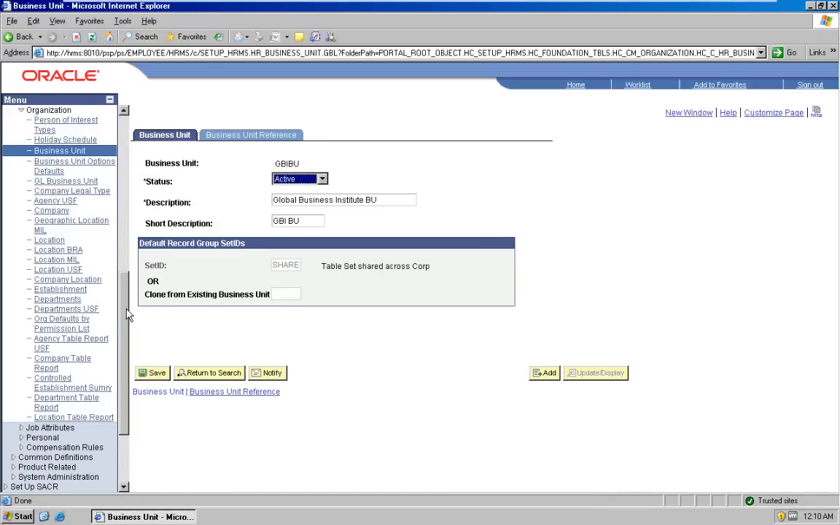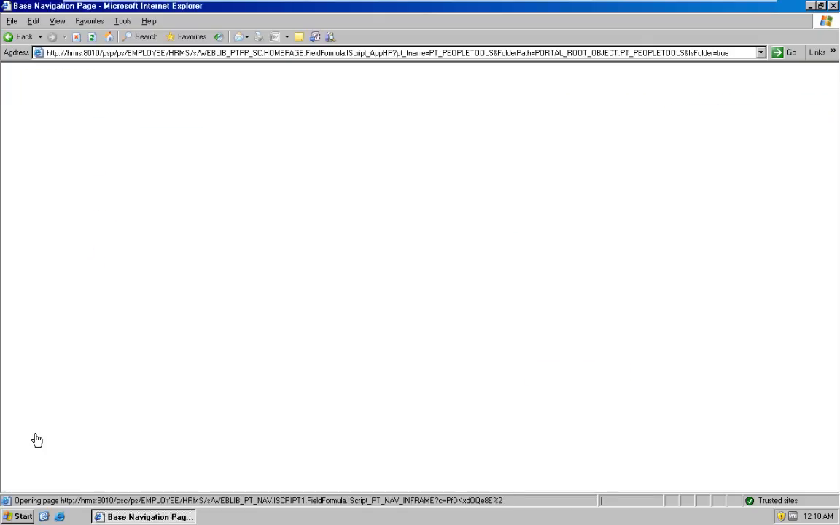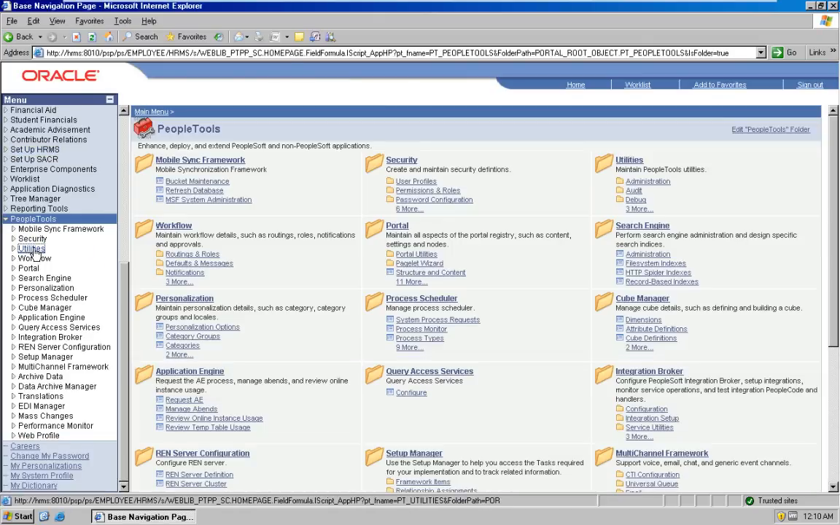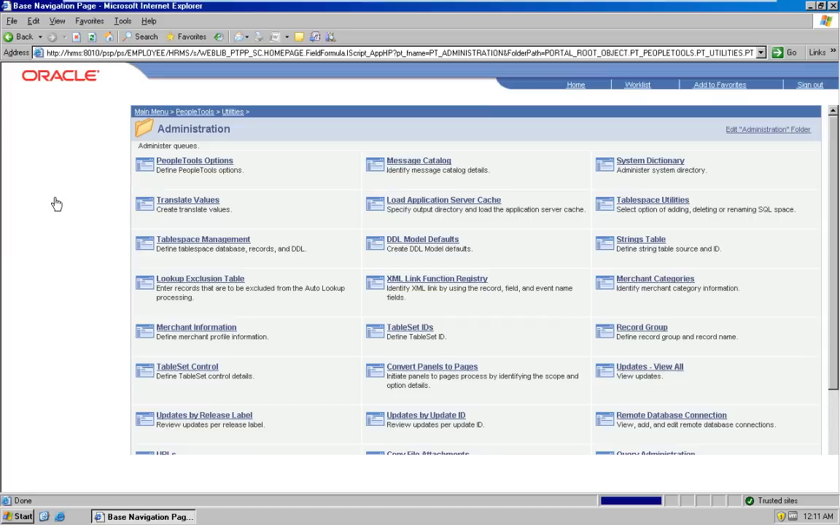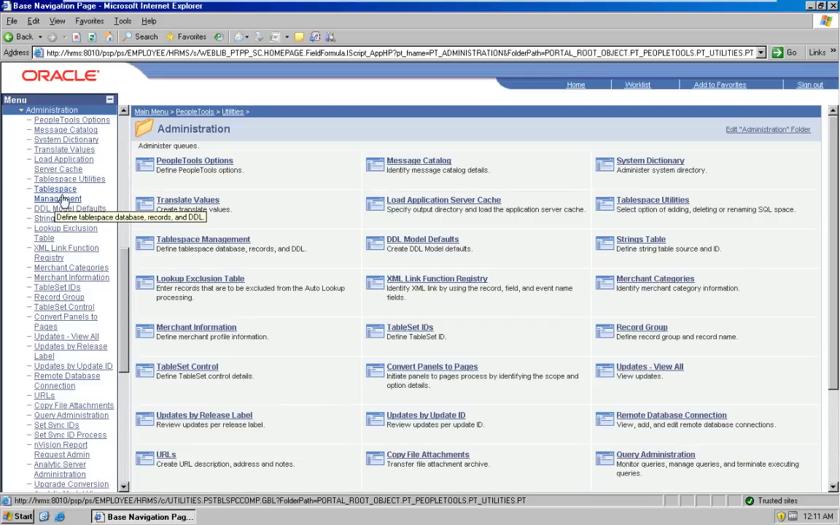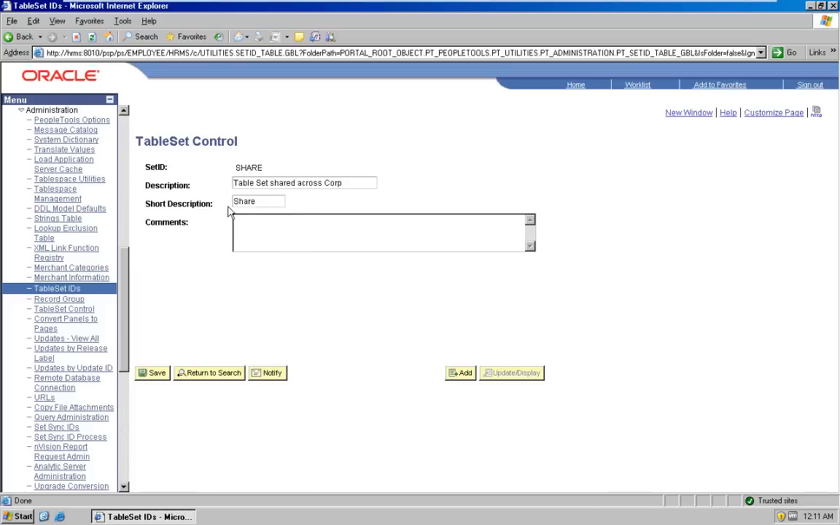So let me go to People Tools, Utilities, Administration. Under Administration we'll go to Table Set ID. So here, if you open share, this is the basic setup to define a new set ID. So it is table set sharing across a company or corporation, we can say.